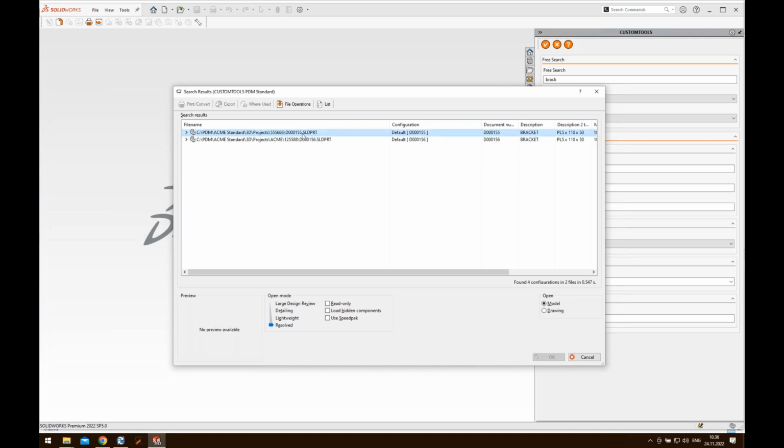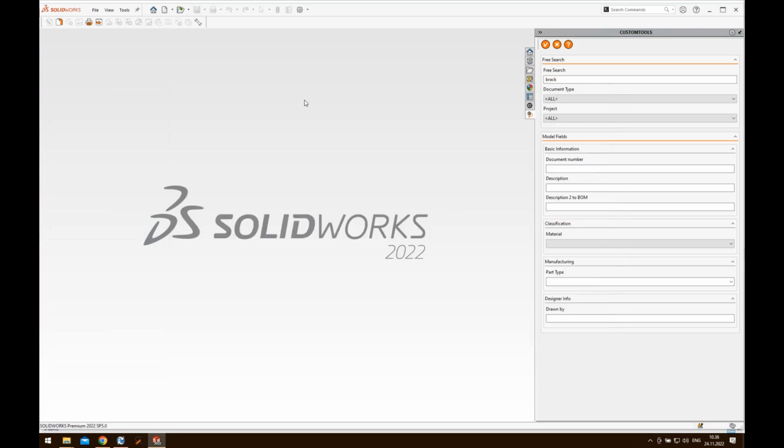If I try to double click, CustomTools will tell that the file can't be located. So there is basically no way for CustomTools to track those changes. So that is another thing that you need to really bear in mind: if you want to take benefit of CustomTools search and all the other file operations like where used and locating the drawings, you really can't move or rename your CAD files in PDM, but you should do that inside SolidWorks while the CustomTools add-in is active.